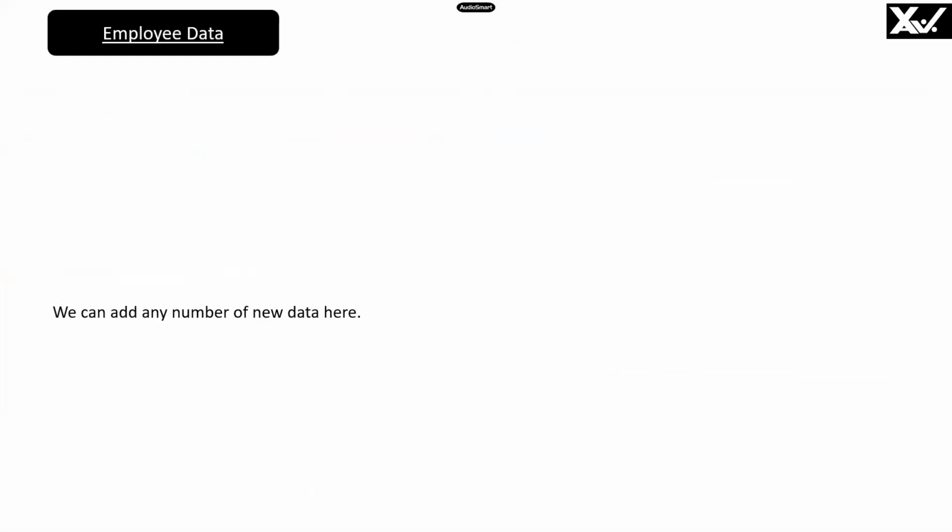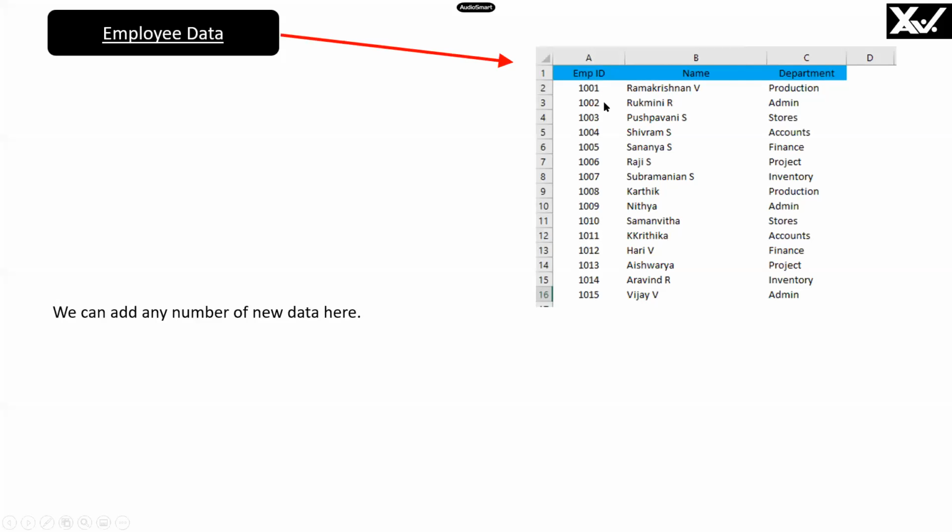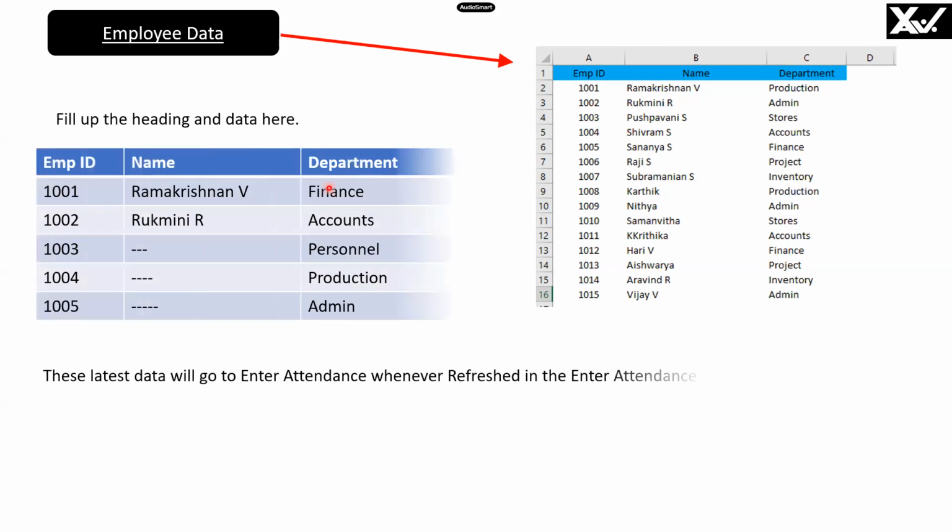Employee data. In employee data, all we need to do is feed in the data. Whenever there is a change, we can add the change. This will be updated. So employee ID, name, and department. Only these 3 data are required. Whenever there is a change, we can add it here and it will be updated in the respective database and enter attendance sheets. Okay. Now, then we will go to enter attendance.